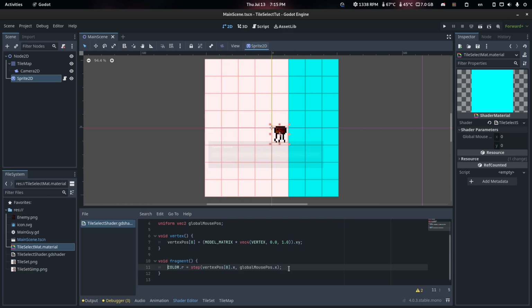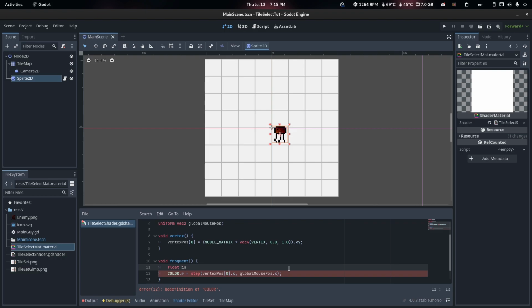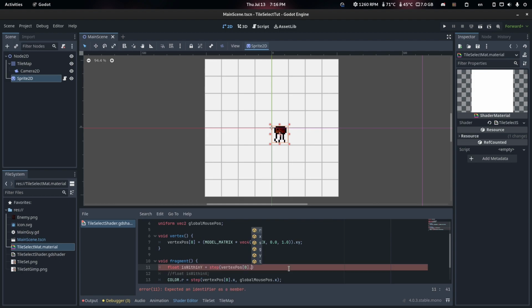So now, we almost have what we need. What we need now is to take our vertex position and our global mouse position and do all the comparisons. So now let's make two variables: float is within y and float is within x. I'm gonna do whatever with this, it's not going to be used right now. So equals. Now what we need to do is take our vertex pos of 0. I just realized it doesn't need to be an array. I don't know why I made it an array.